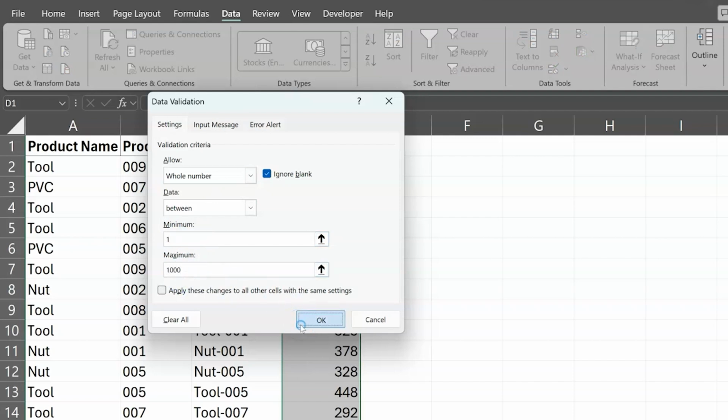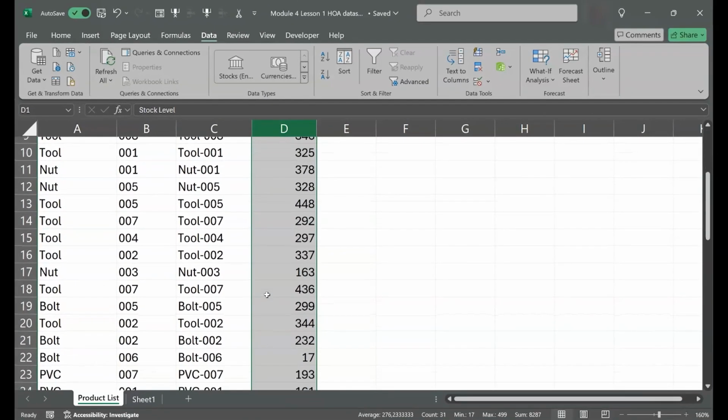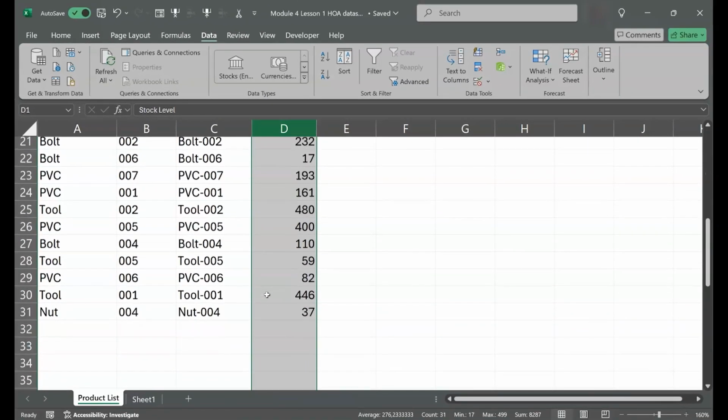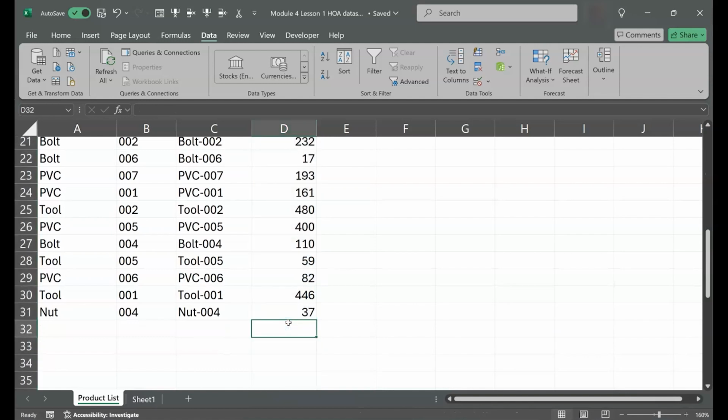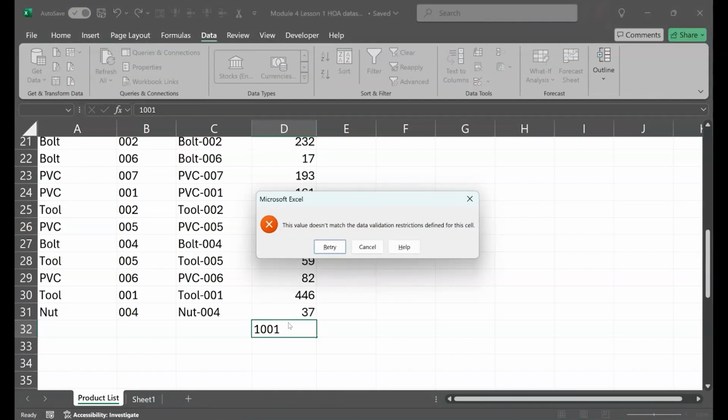Select OK. Once you've created a data validation rule, always test it to ensure that it is working correctly. So in this, we'll enter 1,001. And immediately we get an error, so the data validation rule is correctly set up.